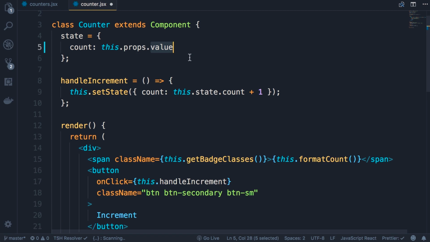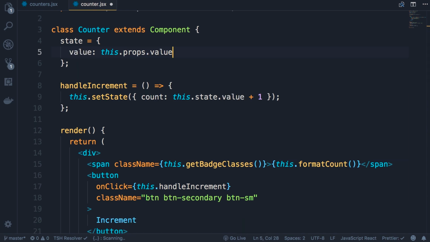This makes our code cleaner and more maintainable. We don't have to do all the guesswork to remember what name we used where. So put the cursor here, press F2, and rename this to value. We should also rename this count property to value. So it's more meaningful to say a counter has a value as opposed to a counter has a count.